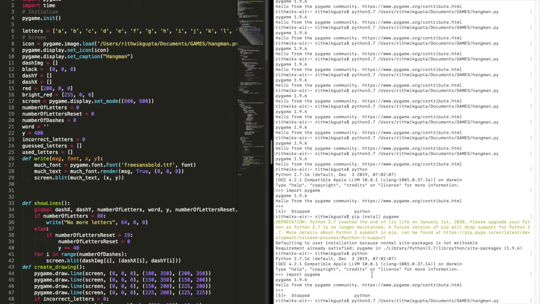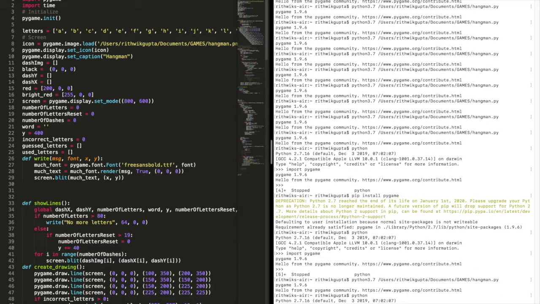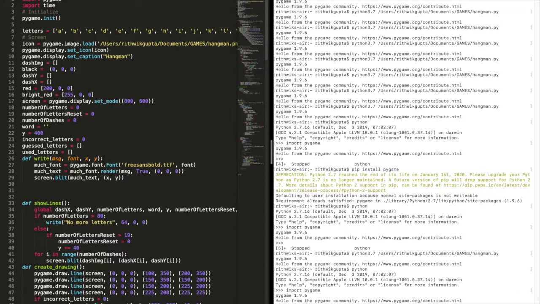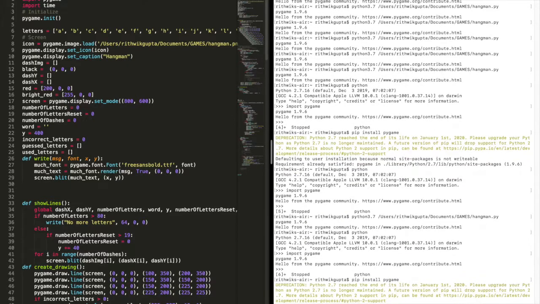So first, you need to get the Pygame library. You would type python to check if you have it, and type import pygame. You can do this on the command line or terminal. If it gives you something like this, then you're good. If it gives you an error, then you need to install it. To install it, just type pip install pygame.